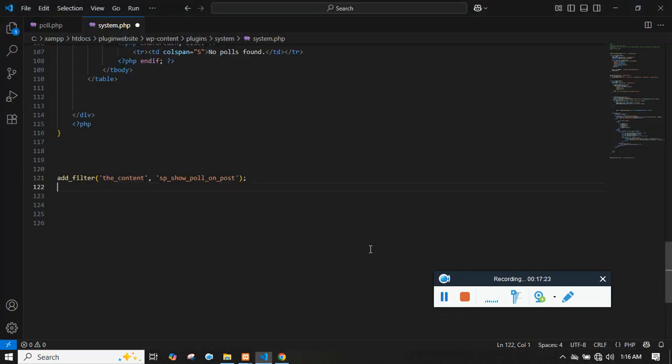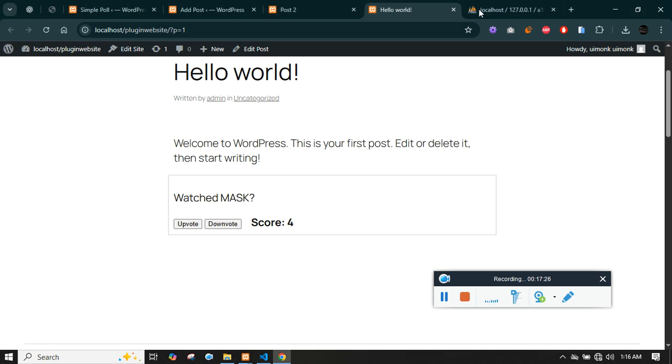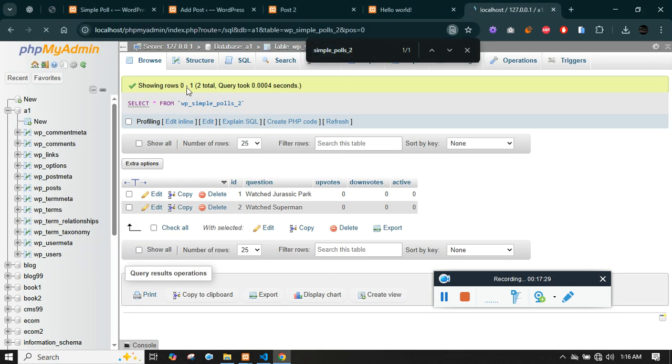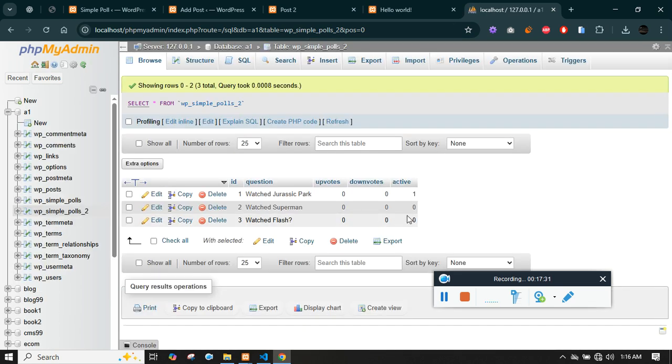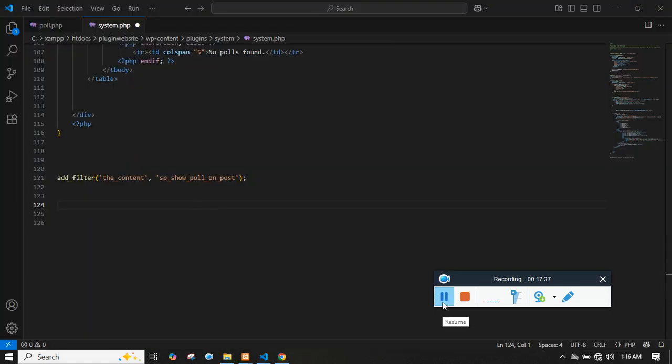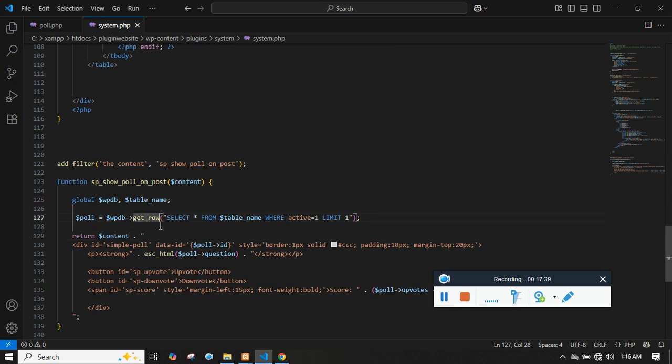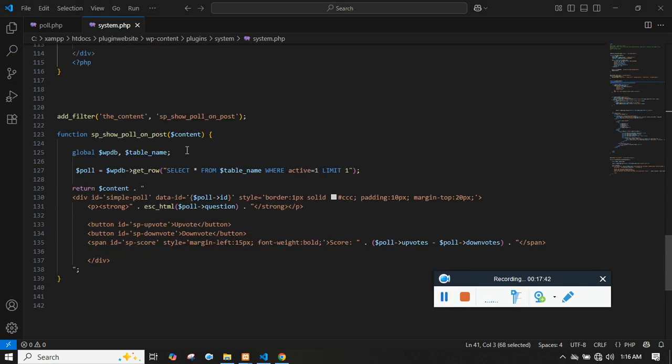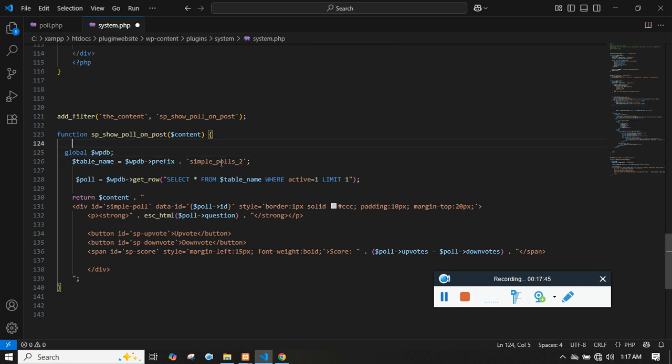Let's do that. For that also, we need to fetch the value which is currently active. Only one question is active, so get that active one and display the question accordingly. Here in this function, let's first define the table name. We are first fetching which one is active with this query. The one which is active will have the ID, the question, and the upvote and downvote counts. And the only thing that we need to focus on is this div which has the ID, the first one.